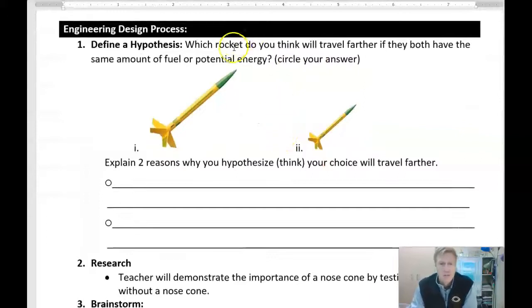We'll start off with the hypothesis. So engineering the design process. To define a hypothesis, which rocket do you think will travel farther if they both have the same amount of fuel or potential energy? You need to circle one of these two answers. So this is a prediction based on your most educated guess of prior knowledge, anything else, or just what you think. So if they each had the same amount of rocket fuel, let's just say, for example, 200 gallons. So this one had 200 gallons of rocket fuel, this one had 200 gallons of rocket fuel. Which one do you think will travel farther? Go ahead and circle one of those two on your packet.